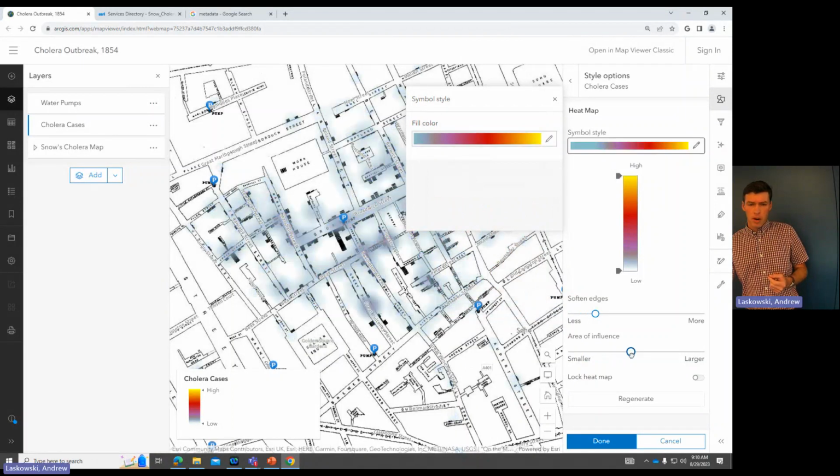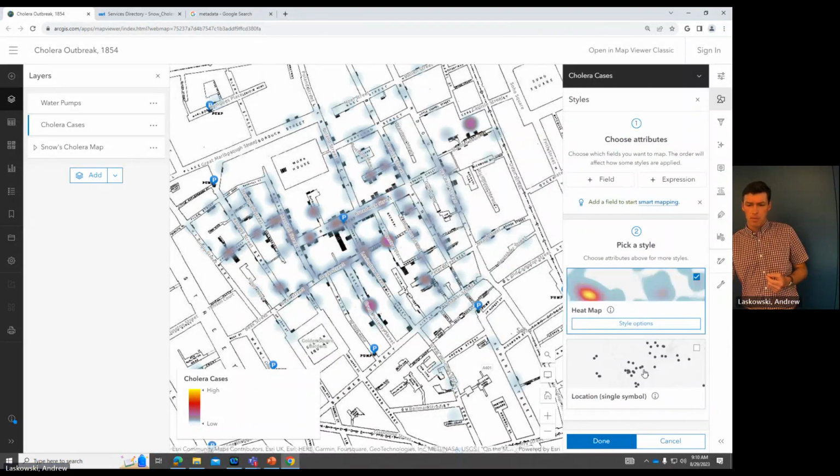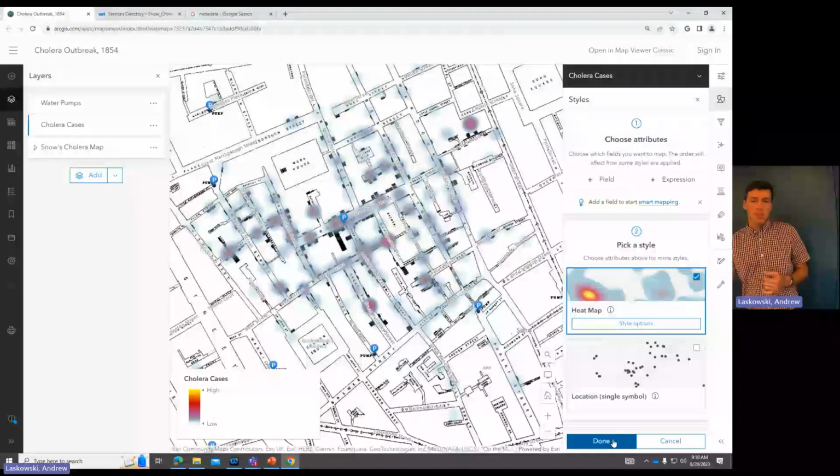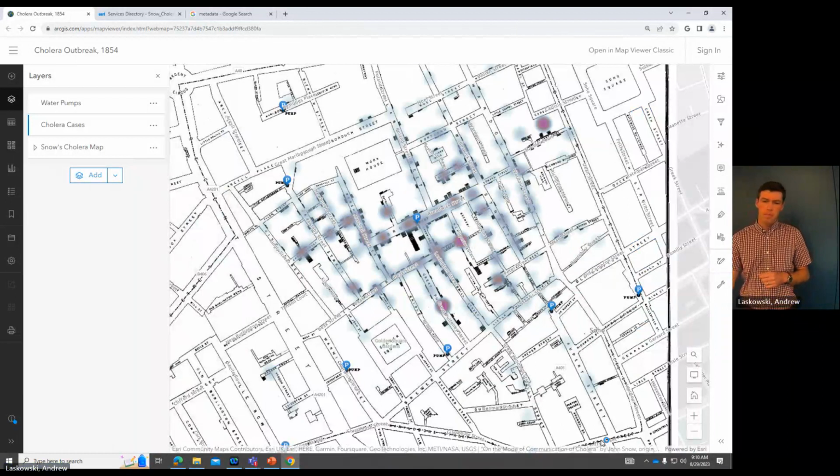We can control the area of influence, which kind of controls the radius of the heat map, or how blended these features can be together. We can soften the edges, we can unsoften the edges, etc. So when you're happy with your symbolization of the cholera cases, you can just go ahead and click on Done.